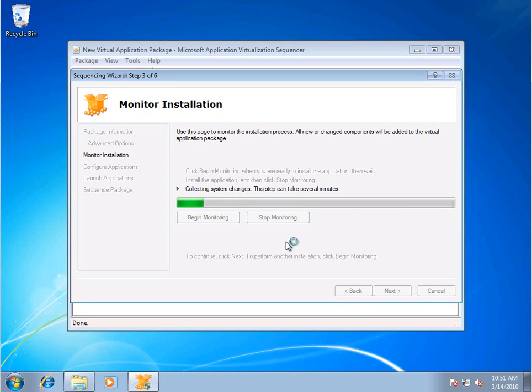Then it's actually going to go through and check, okay, so what was actually installed? Because remember, we didn't really install PowerPoint directly onto the machine. We installed it into this virtualized layer, which is why that shortcut icon didn't actually work. So it's finished doing that. I'm going to click next.